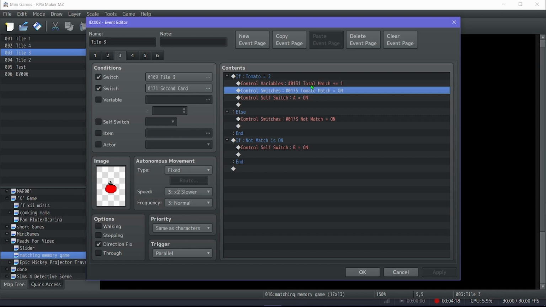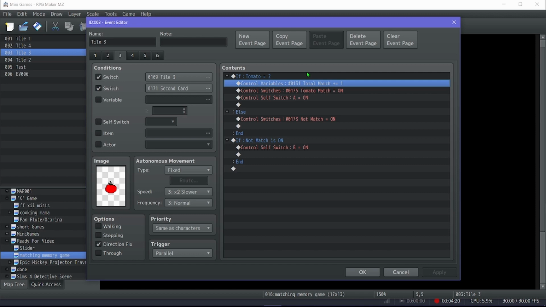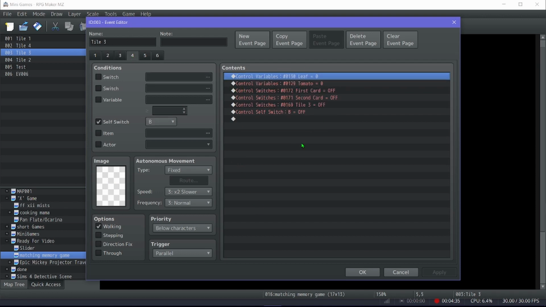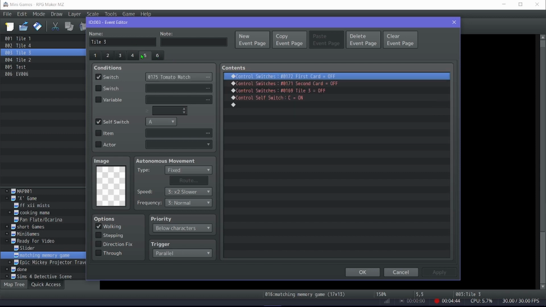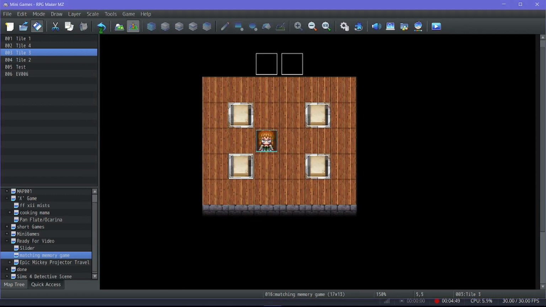Tomato match on. So you would think with total match you would have 2 because there's technically 2 matches. However, each individual tile brings up the total match by 1, so it's 4 instead of 2. So that's why in the final one, the variable is set to 4 instead of 2, the first event I showed you. Then it turns everything off. I had it turning both of these off for copy and pasting purposes. And then these are all basically the exact same, except it's tomato match instead of leaf match.